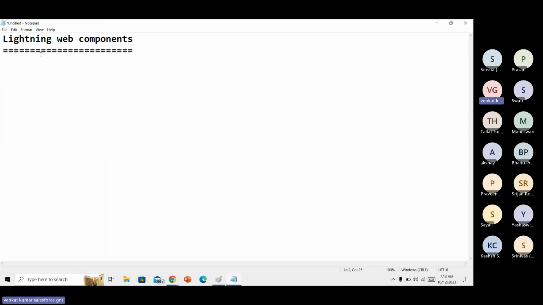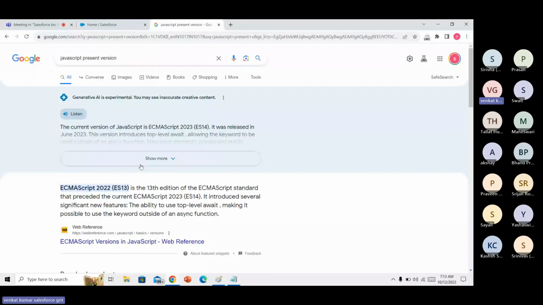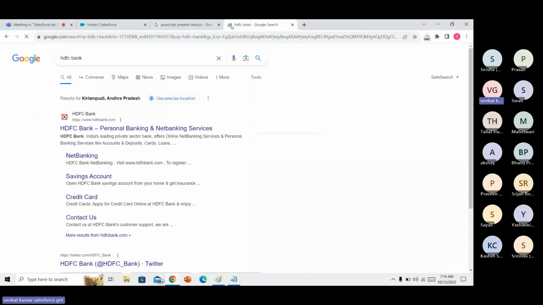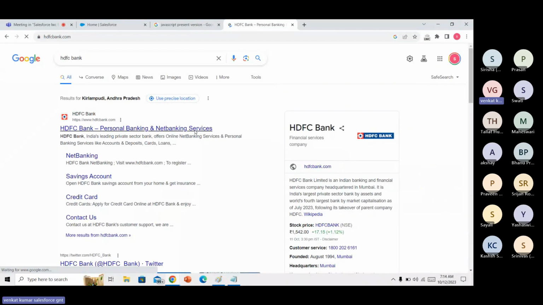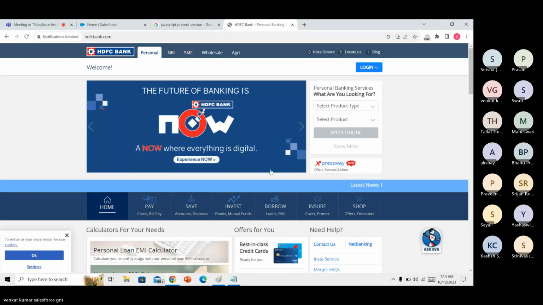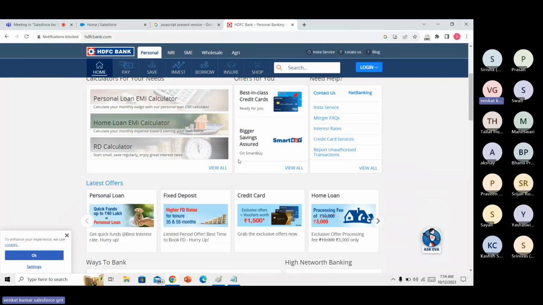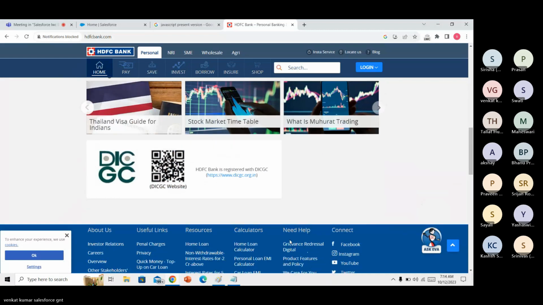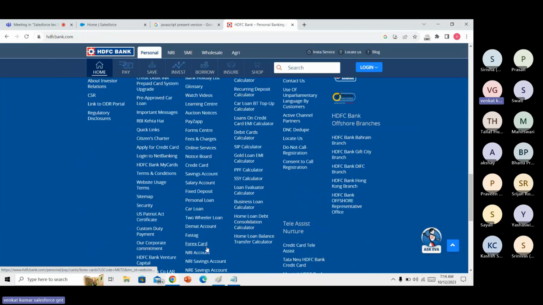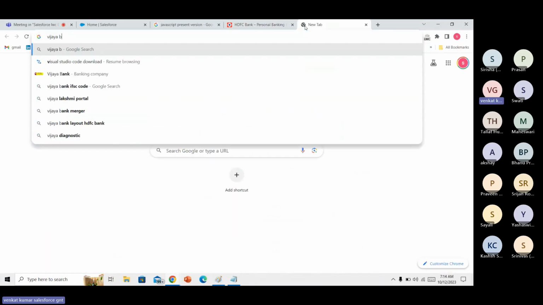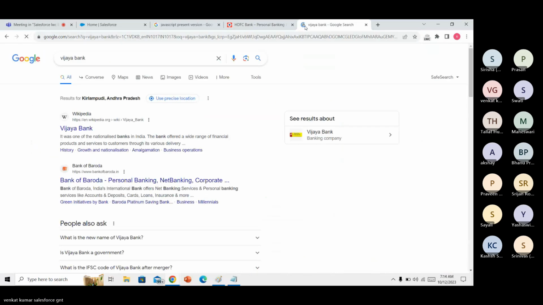There are so many applications using LWC. Let us say HDFC Bank. HDFC Bank is run using Salesforce, and they design the UI using LWC. Everyone able to see the cards? These are nothing but Lightning cards, separate cards. It has been deployed using Experience Cloud. And Vijaya Bank also uses Experience Cloud only, I think.